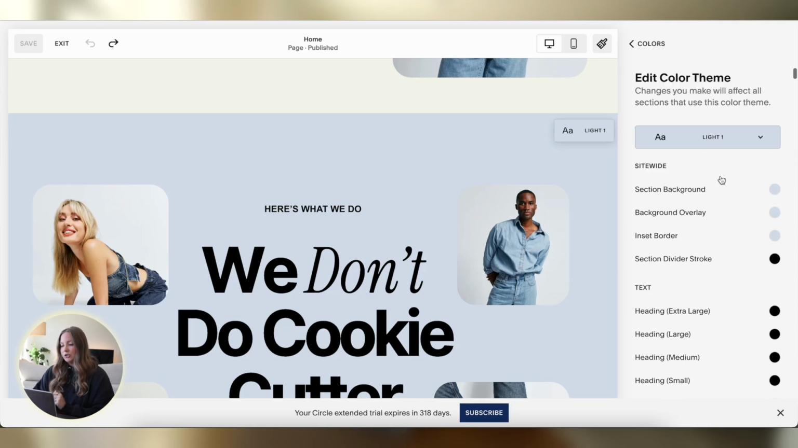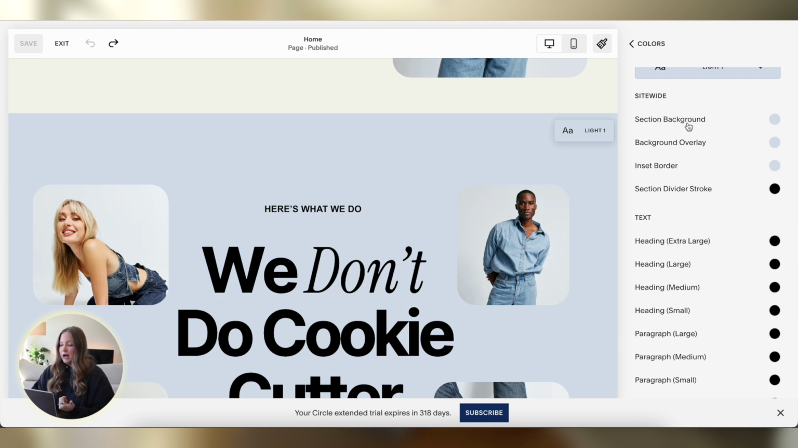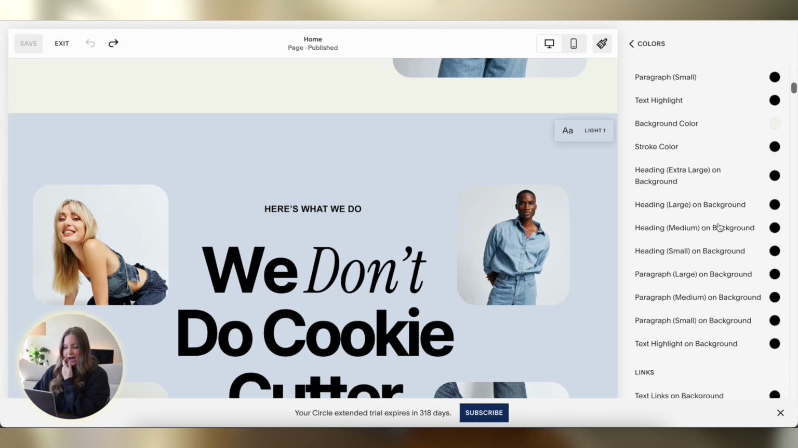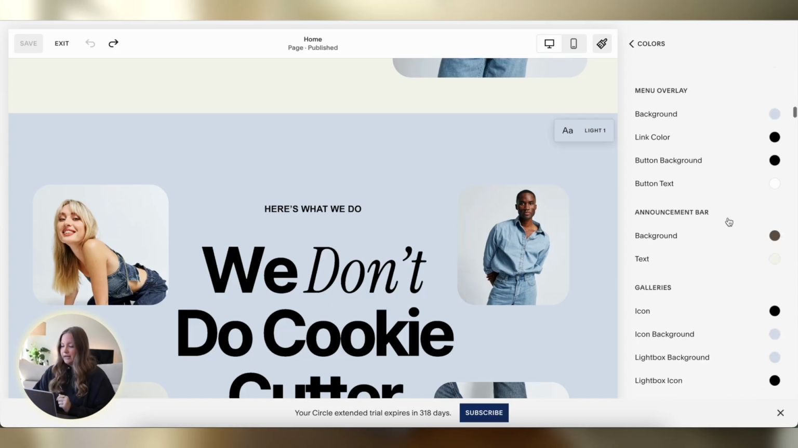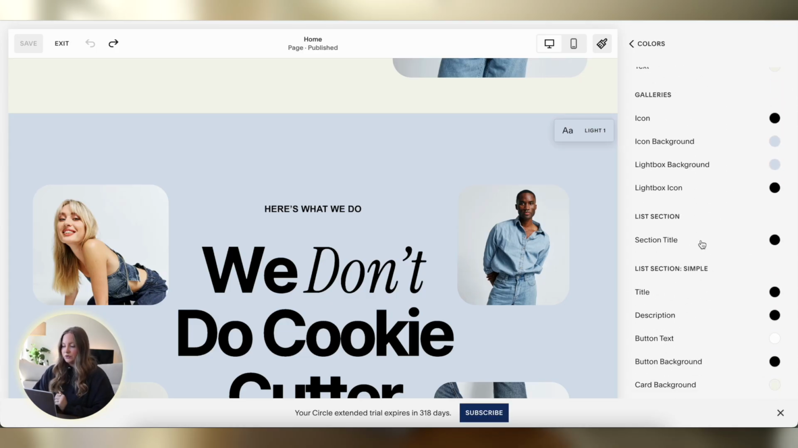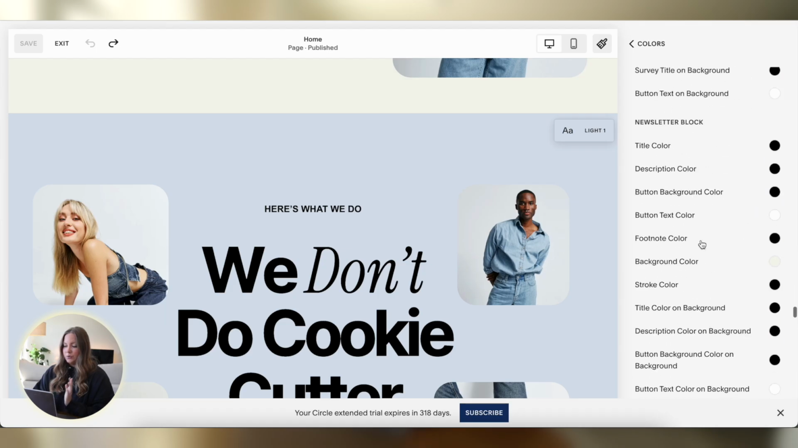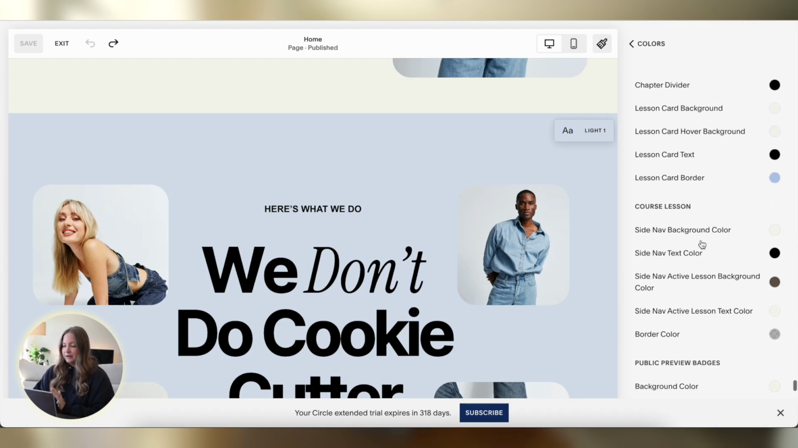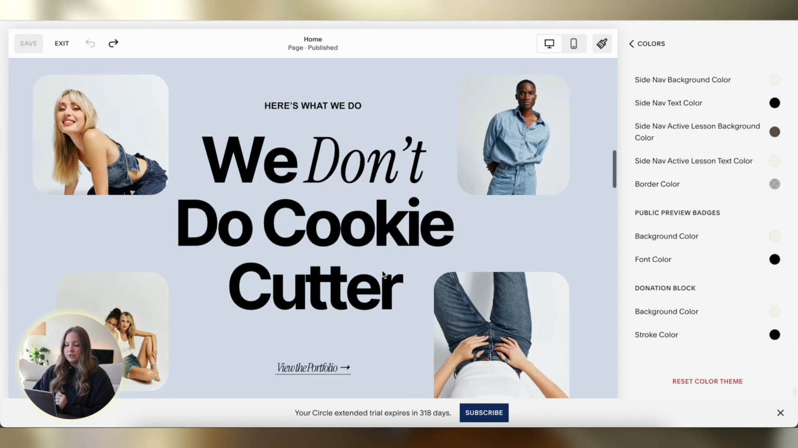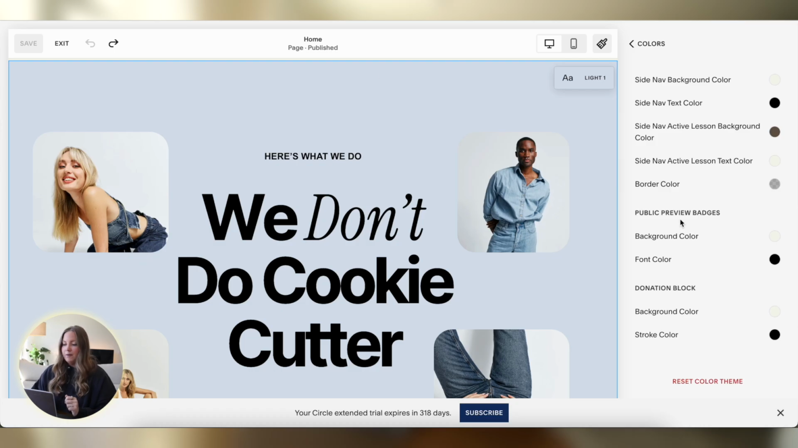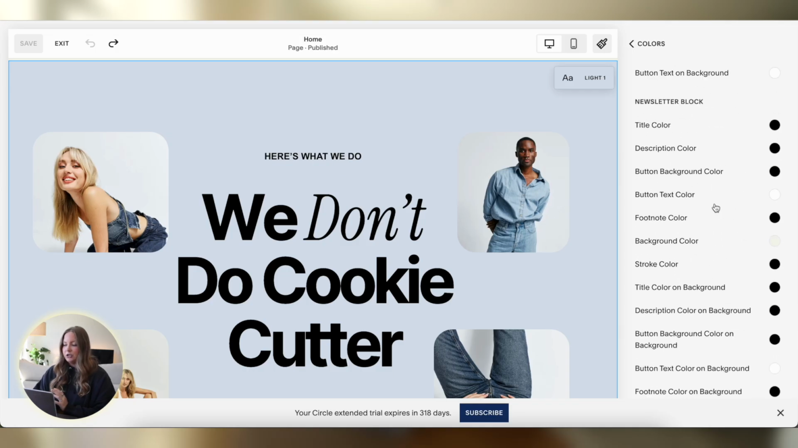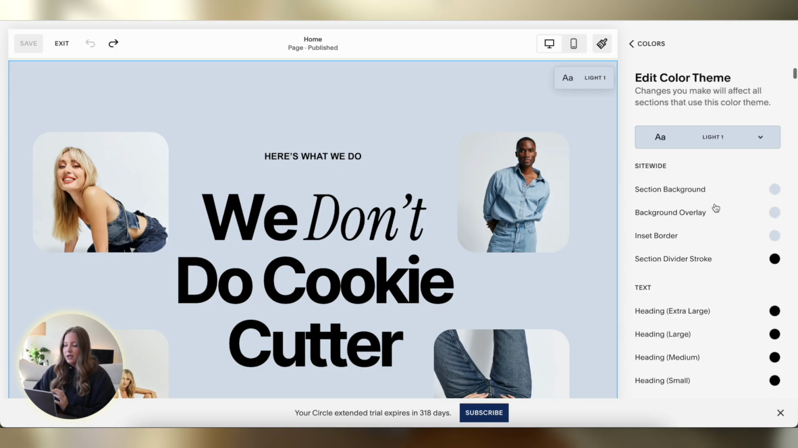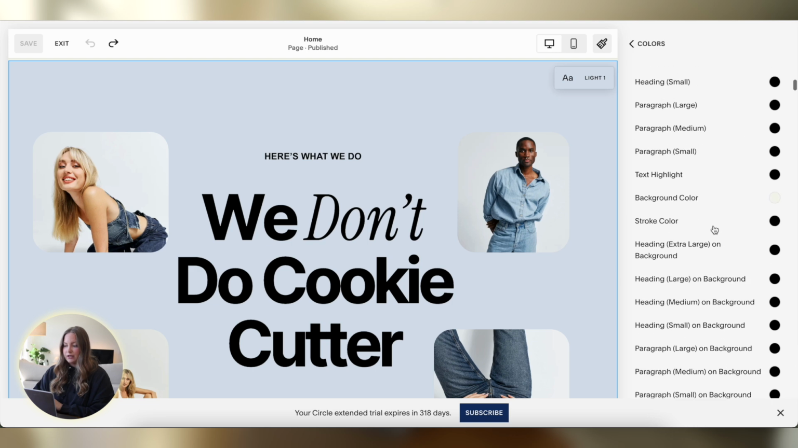So this is nice because you can change things like your section background, your font colors, anything like that. And it also goes down into your button colors, menu overlays, gallery settings. There's really a lot of different things to edit within this specific setting. So if you say, for example, you set your color theme to maybe like a darker color and you want to have a lighter font color, if you want to have that applied to every single section, you can go in and just adjust your heading and paragraph colors directly within that setting.